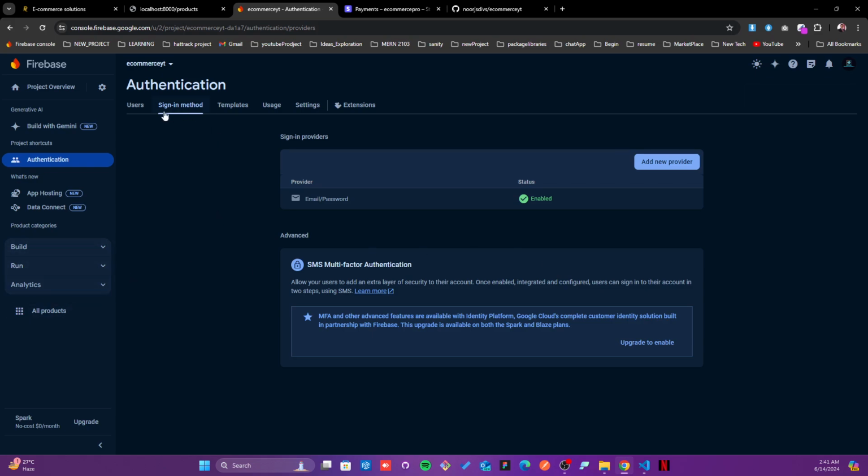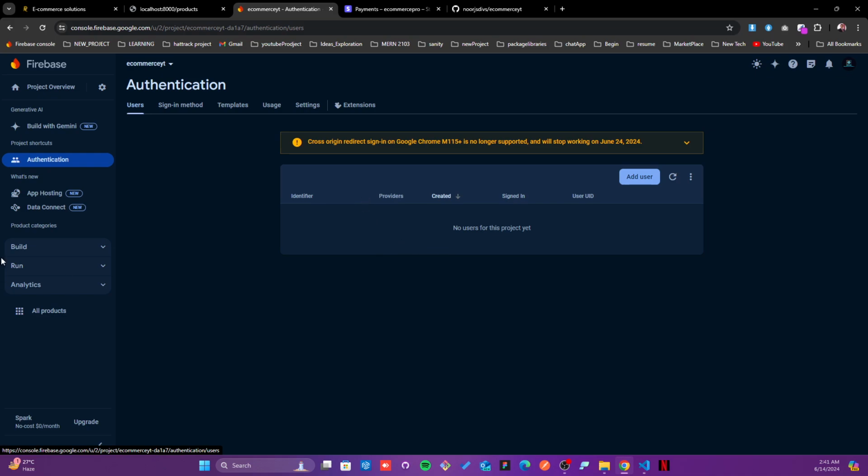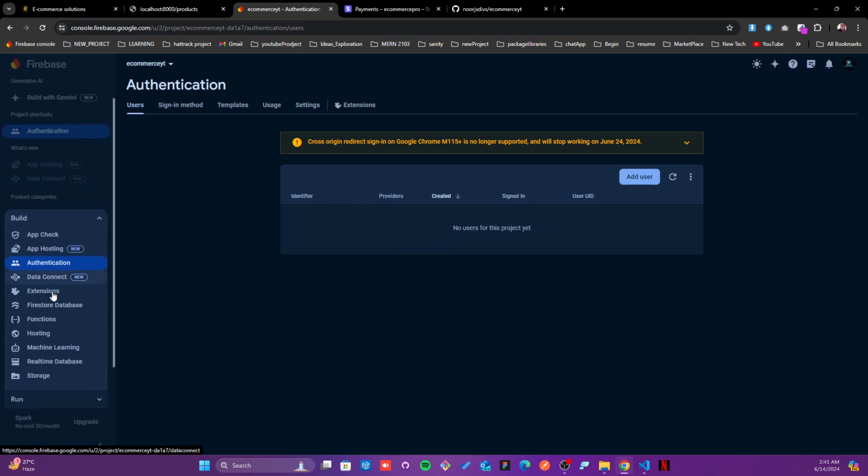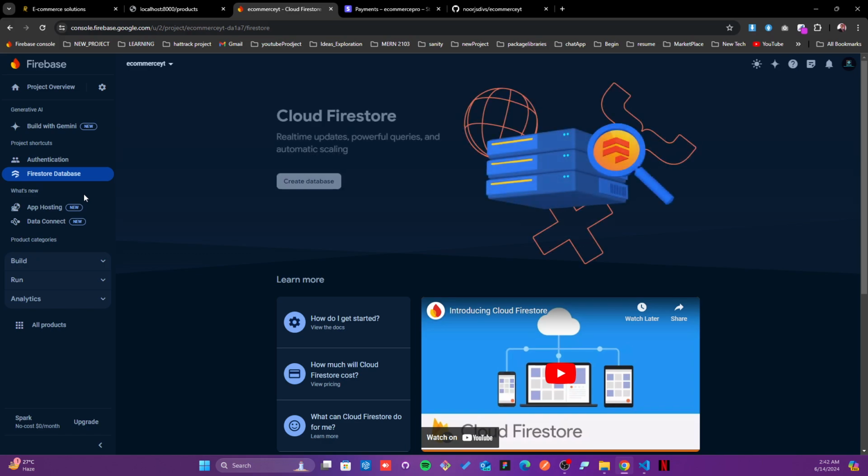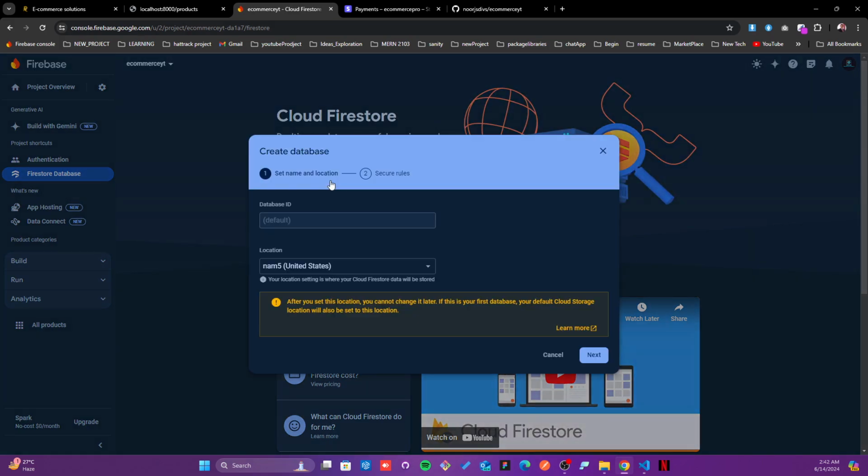Okay, so now what we will do, let's see the users, no users right now, and from build we'll go with that Firestore database. It will be responsible for keeping all our images and all our data, like user info and the orders data. So all the data we're going to save in that store. So it's a very important thing, that one.